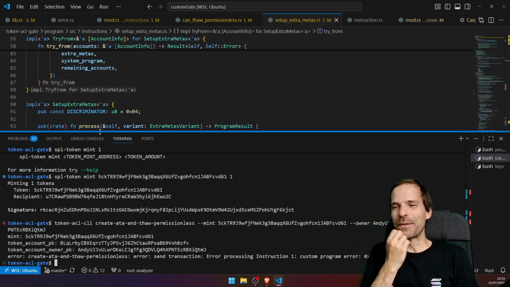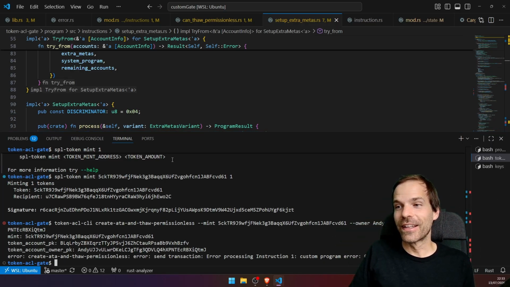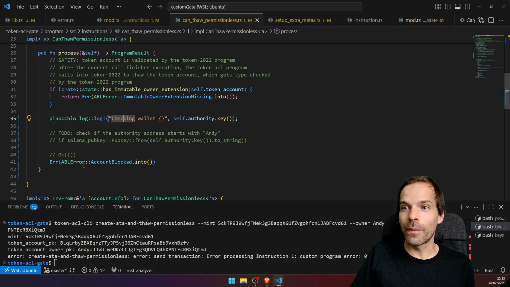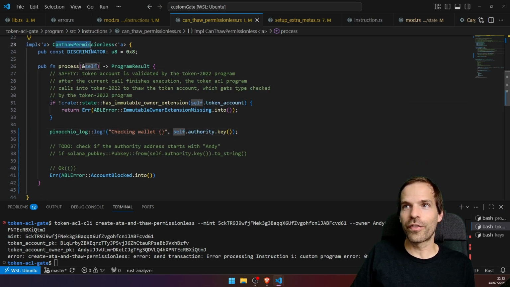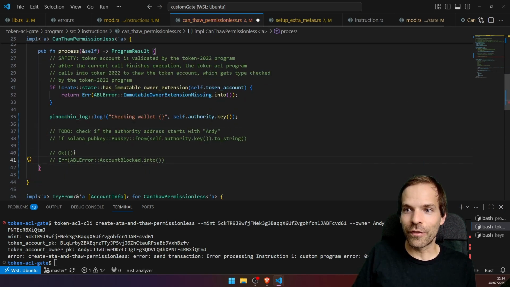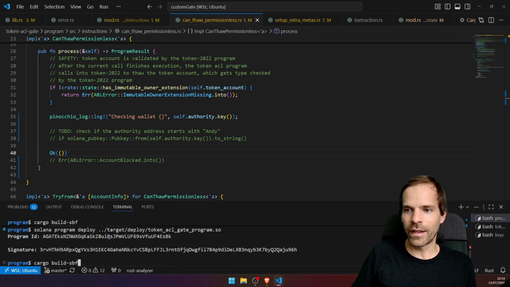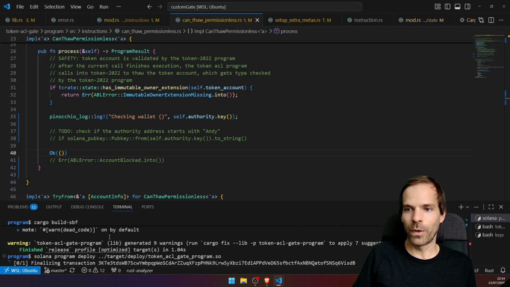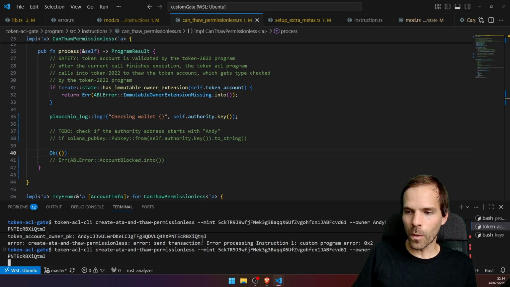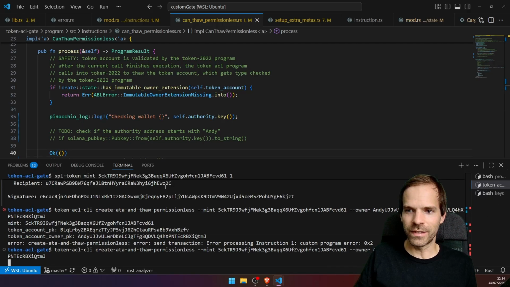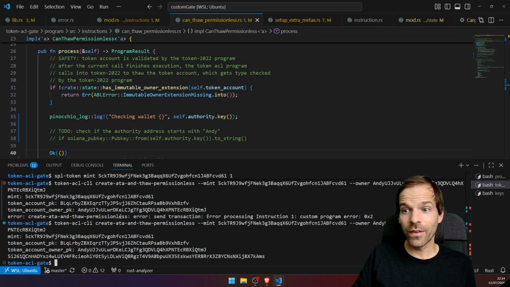This is the tool that we put in here, because now our program in the processing of the can thaw permissionless gives me that error. Again, if that was not the case and if that was okay and I rebuild and redeploy, then this same command should actually work. Let's see. Come on. Yeah, look at that. For that owner, here you go.